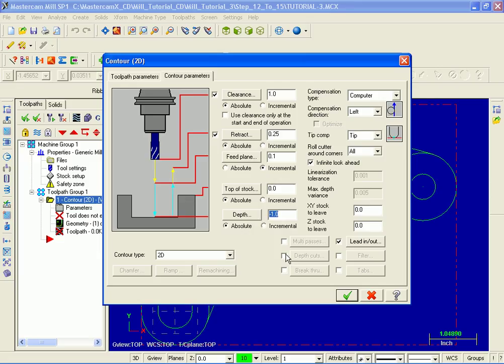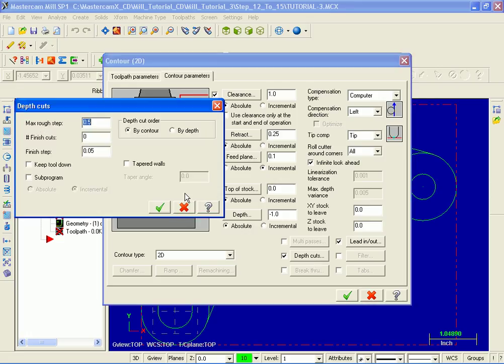Let's move on down now and enable depth cuts, and I'm also going to move into depth cuts. My maximum rough step is set at 0.5. I'm going to leave that as is. Finish cuts is 0, and finish step is 0.05. So everything's looking good, and my depth cut order is by contour. Everything's looking great here. Going to hit the OK.